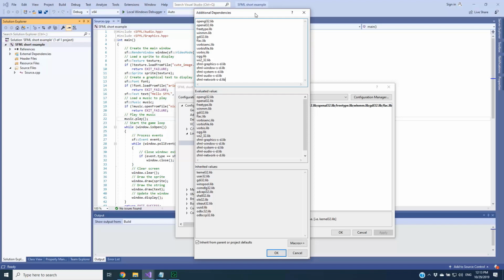For this example project, I added all modules. You can also copy those values from the video description. Note that lib modules end with the -s postfix to indicate a static library and -d to indicate a debug library.